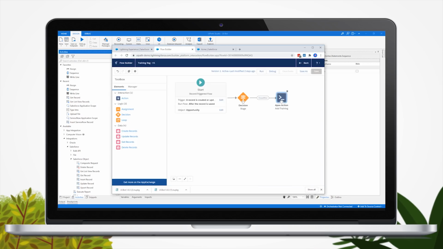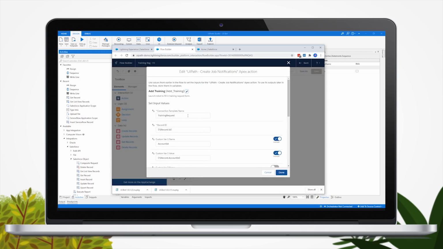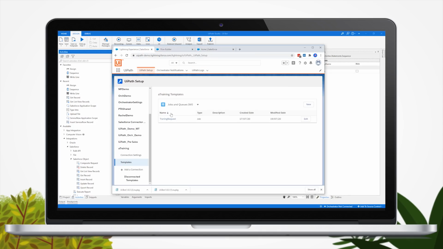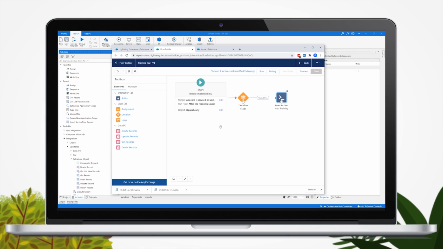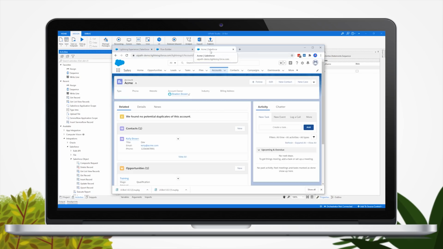Now what we can do is use process builder or flow to say when something happens to this opportunity and when it's closed one, let's call this new automation. So in this case, it's the training request process that we just created a moment ago. And then once I have that, I can now hit done and that's it. Within flow or process builder, we're able to call that automation. So let's see this in action.